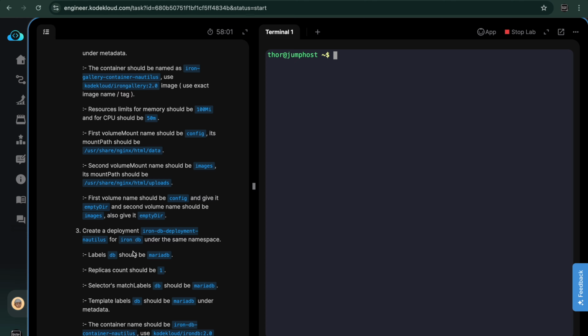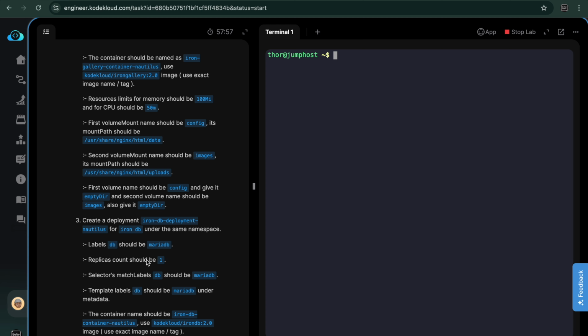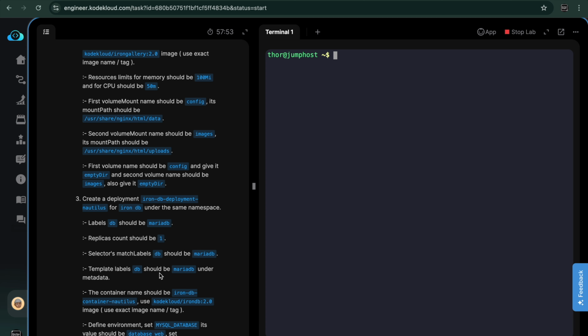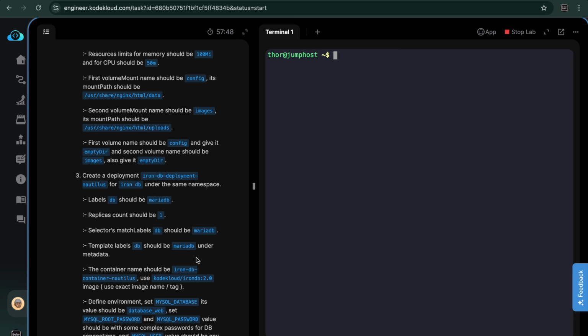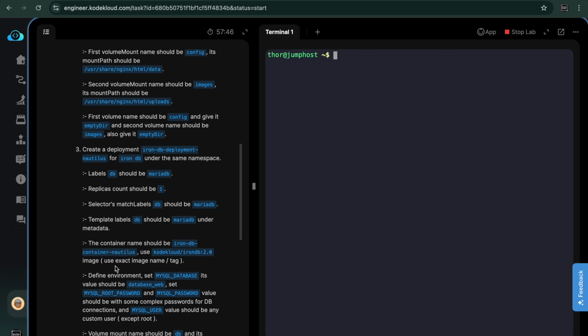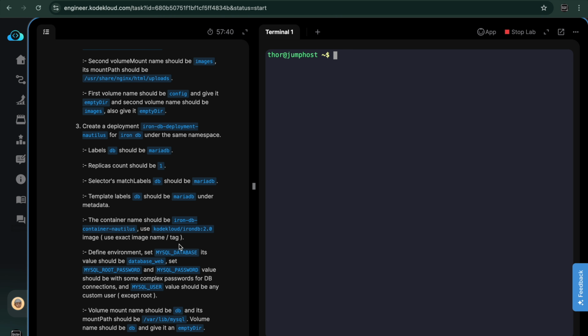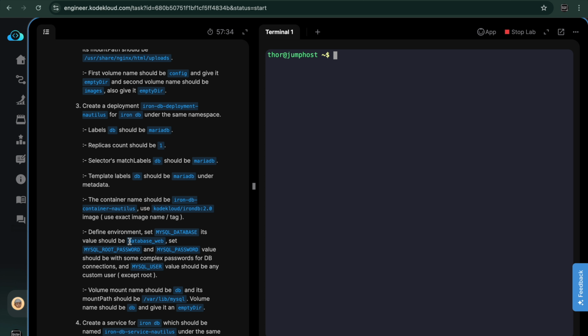Create a deployment iron-db-deployment-nautilus for irondb under the same namespace. Labels db should be mariadb, replicas count should be 1, selectors match labels db should be mariadb, template labels db should be mariadb under metadata. The container name should be iron-db-container-nautilus. Use kodekloud/irondb:2.0 image. Use exact image name or tag.